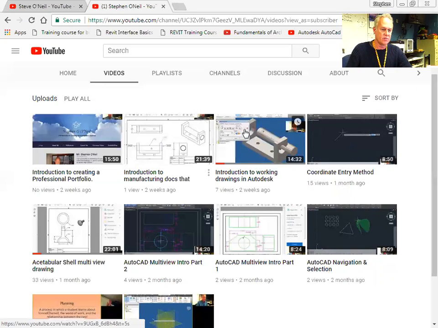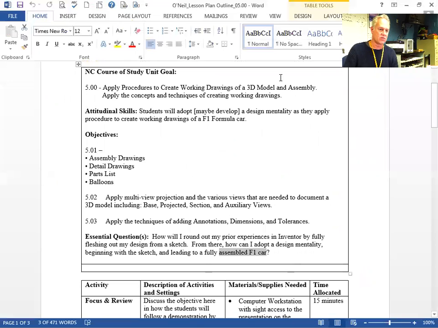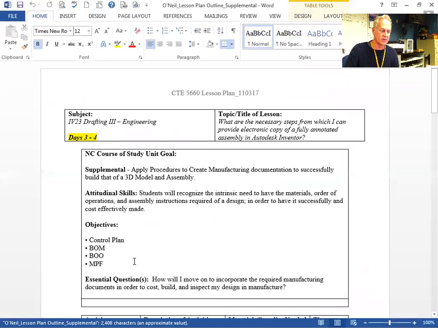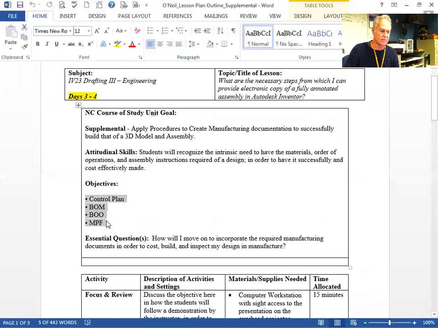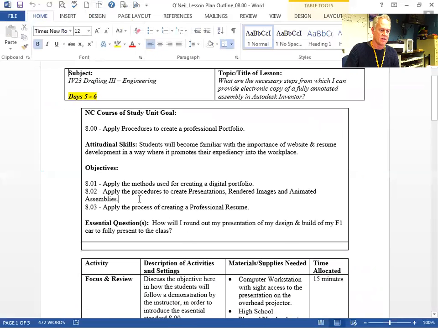From there is when we started to look at lessons that incorporated our 3 major components. Again, that being 5.01, 2, and 3 with respect to creating our working drawings. And then from there, our supplemental material to include the control plan, BOM, BOO, and MPF. And then finally, the methods in which we would create a digital portfolio to include not only the presentation, rendered image, and animated assemblies, but how to pull all that into an electronic portfolio to include a resume.